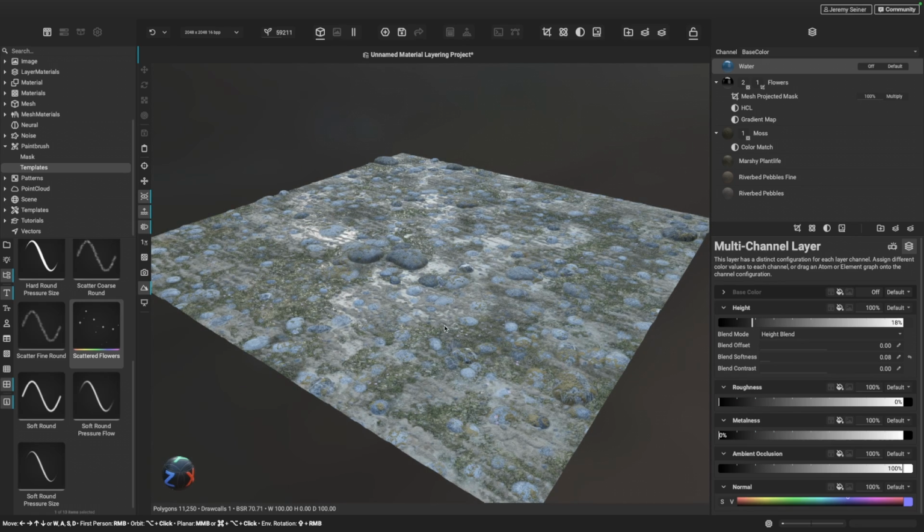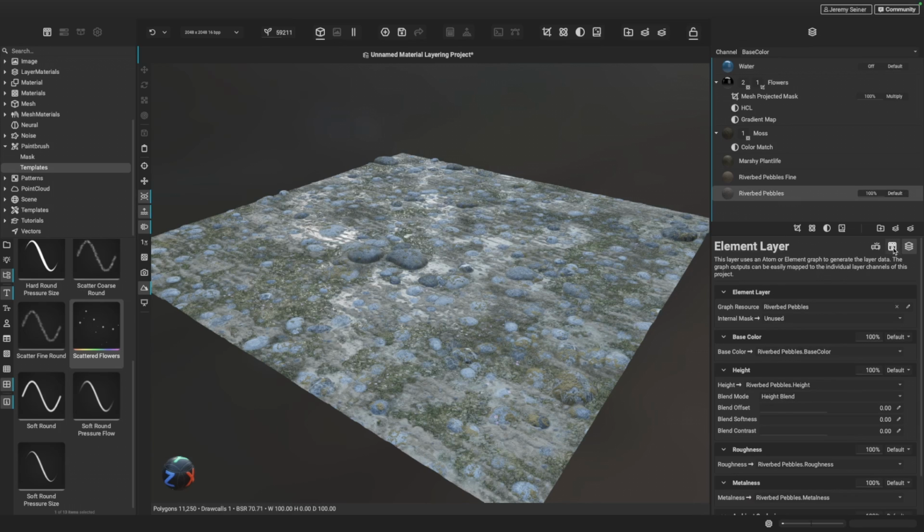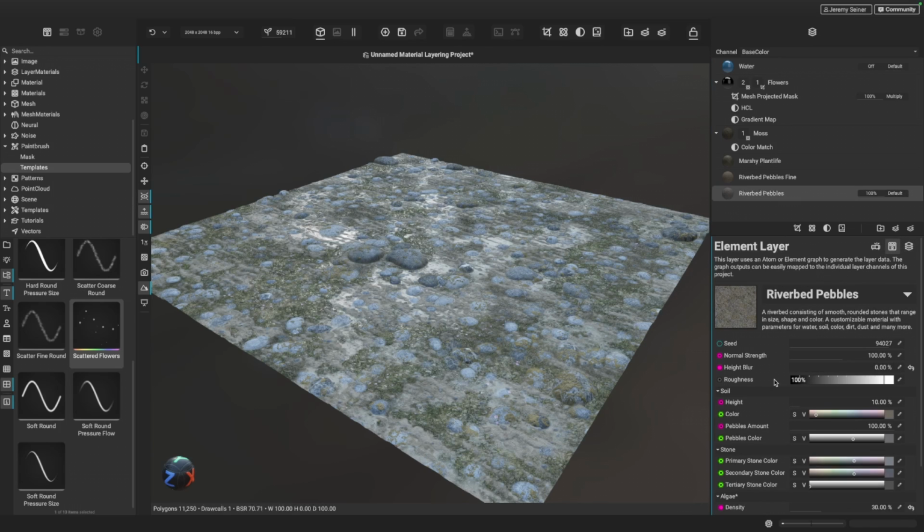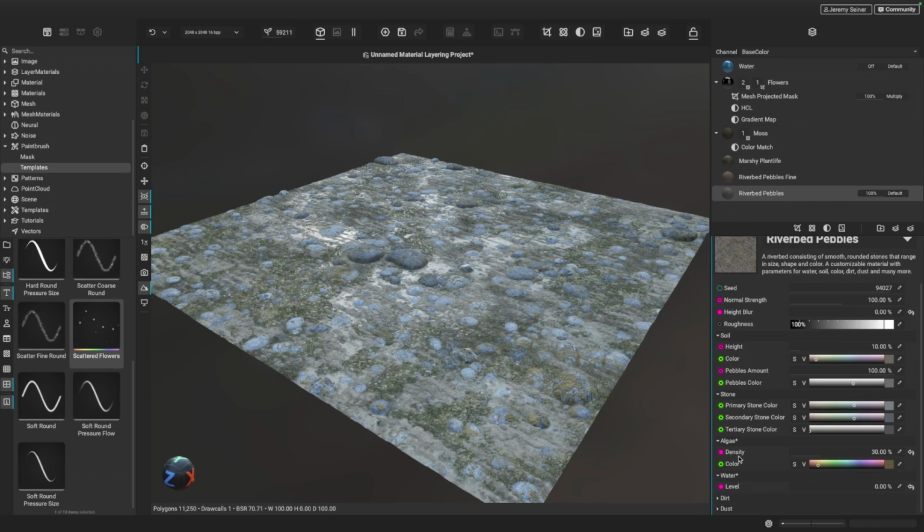So before we finish up here, I want to show you how we can create a dynamic parameter where we can adjust the algae on our rocks and be able to adjust this in other projects and also in InstaMAT's integrations. So let's go over to the riverbed pebbles layer. We'll go to the element settings and scroll down to where the algae is and right click on the density parameter. If we right click on that and choose expose as input parameter, and let's go over to the left here, to the layering project editor.